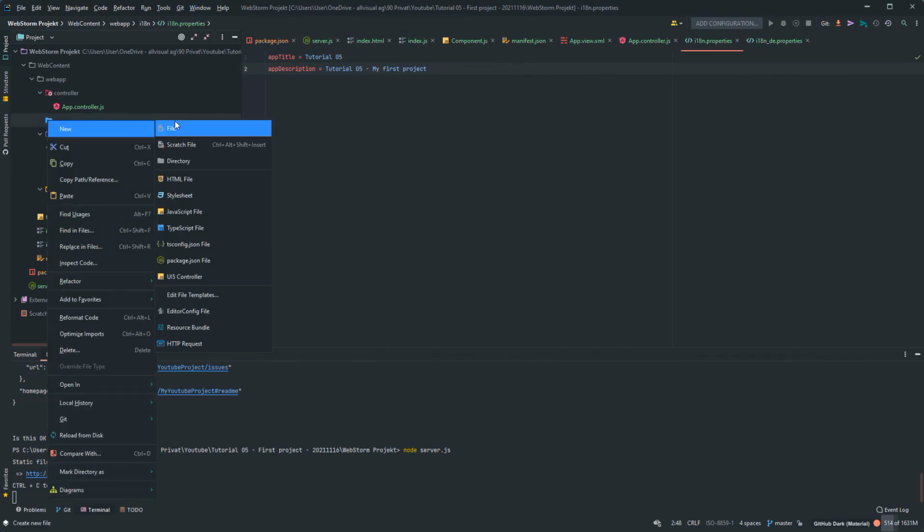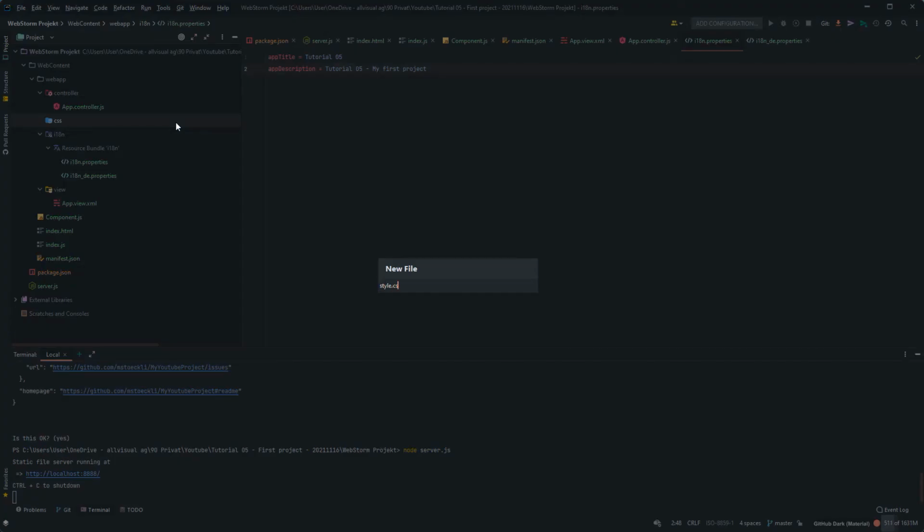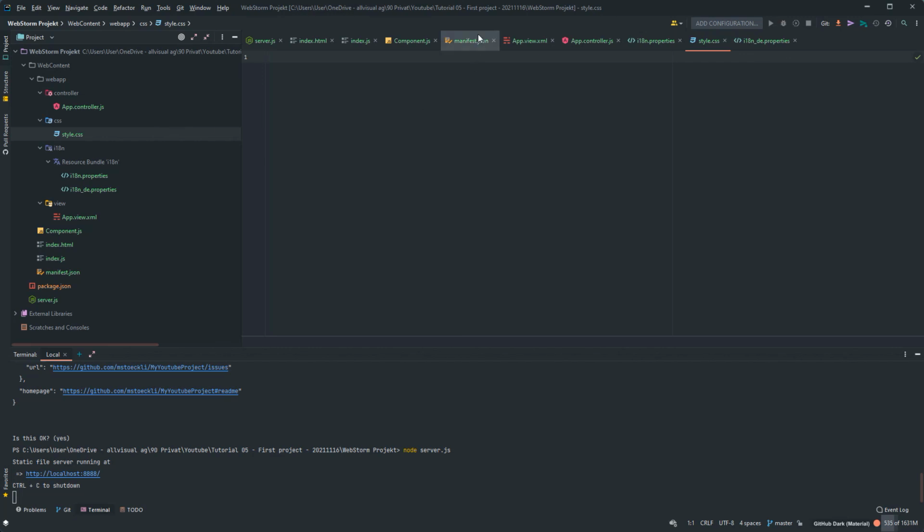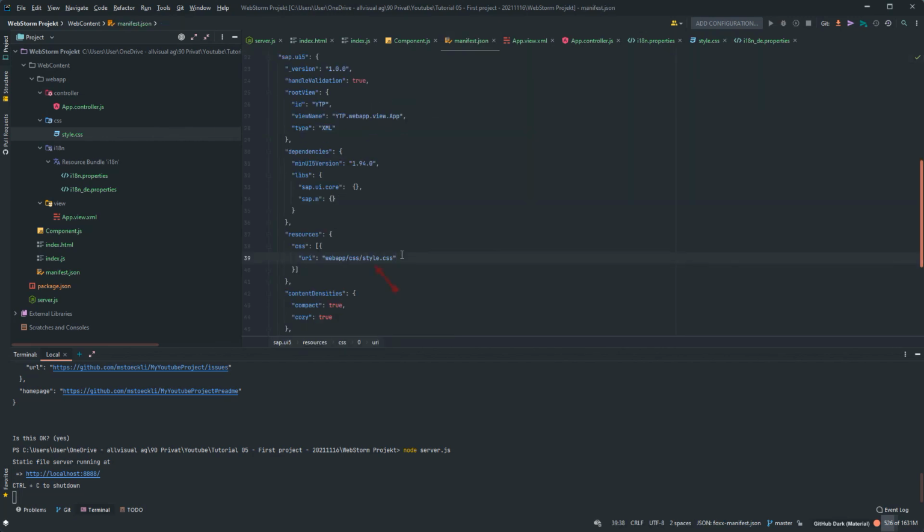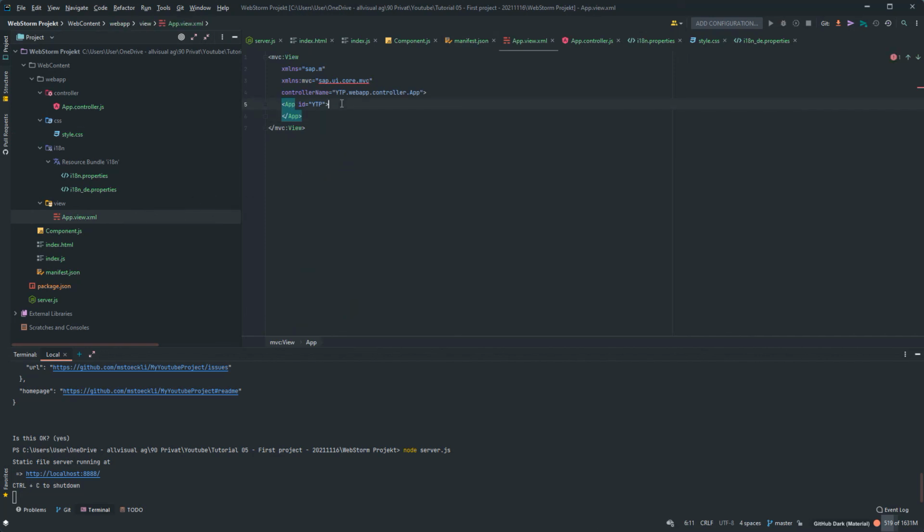There is no naming convention for creating the CSS file, but the name of the file and the definition in the manifest file must be identical. Let's include a few more elements in our XML view before reloading our application in the front end.